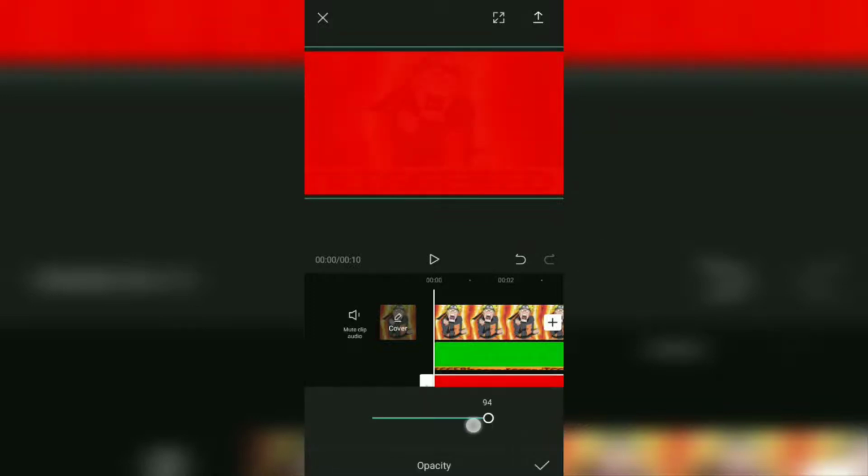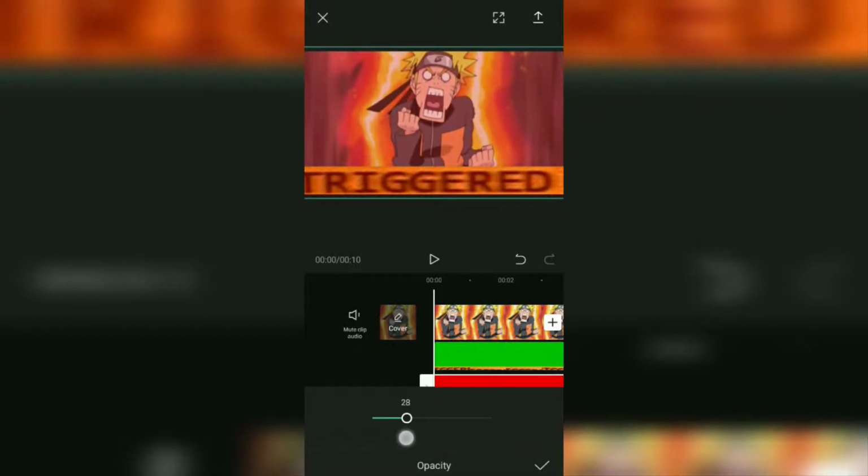After that, adjust the opacity of this plain red image. To do that, find and open the opacity menu. Then change the opacity from 100 to approximately 31%.